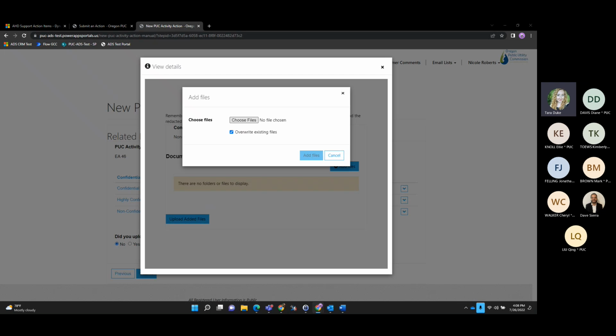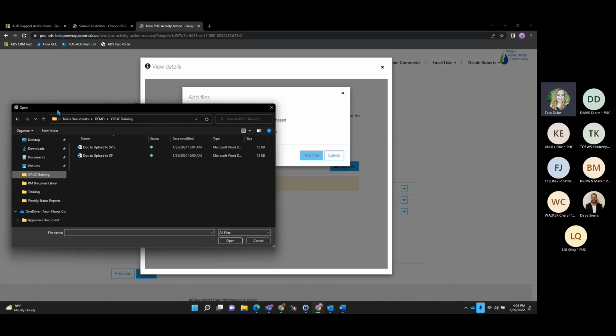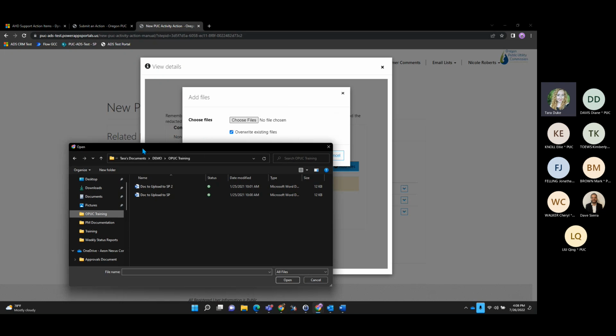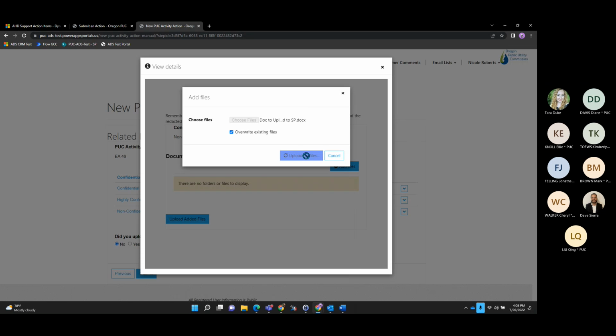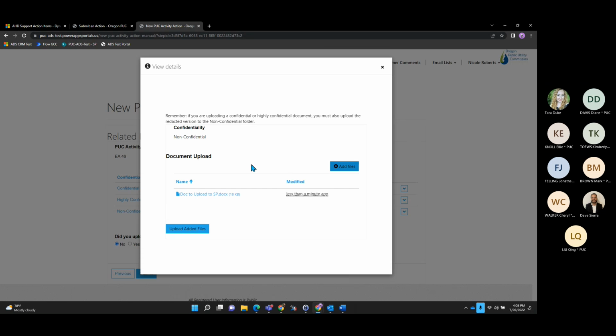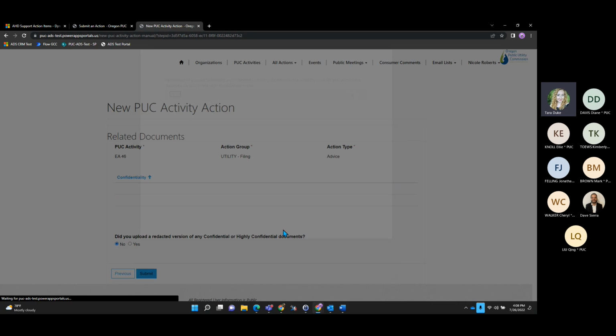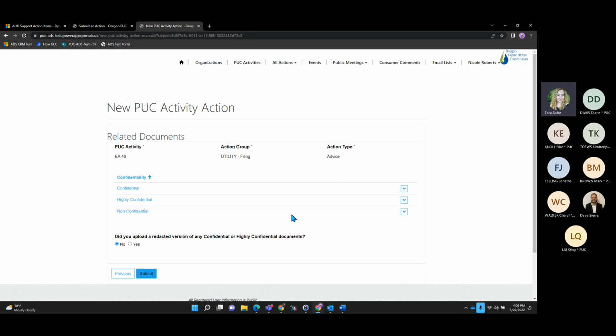Let's see, I'm looking for a document. There we go. This brought up my file explorer, and I have a folder of documents. I'm going to go with that one. Add files. Upload added files. Depending on how large your file is, it could take a moment. All right, and that's the end of this process. I'm going to click submit.